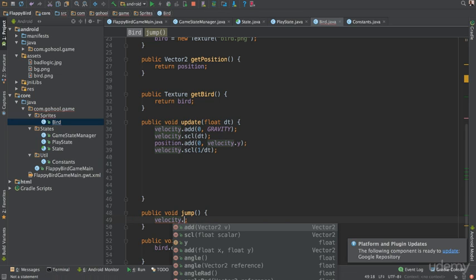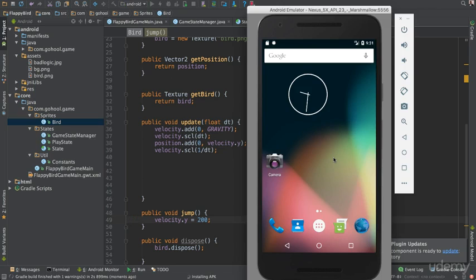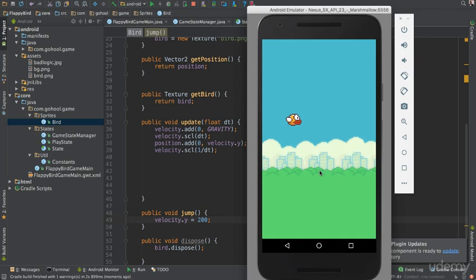Okay, so it's the velocity.y, because that's the axis that we want. We're going to say 200 for now. Okay, now if we run this, we should be able to have a smoother flap or smoother jump on our bird. Look at that. So clicking, very nicely done. Okay, very good. We stop clicking, it just falls to the infinite. So we'll have to take care of that later.